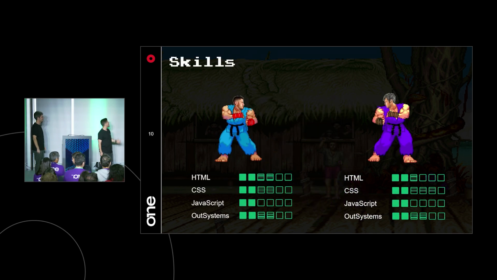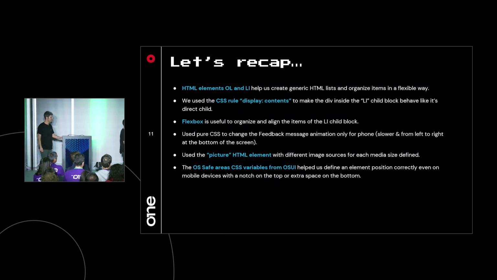Okay, so we actually got new skills. We are getting better. We are getting there. And let's just recap what we did. So first, we used the HTML OL and LI elements to help us create an ordered list for the scoreboard.